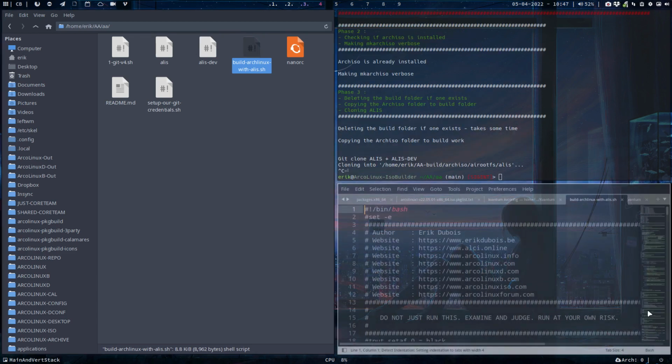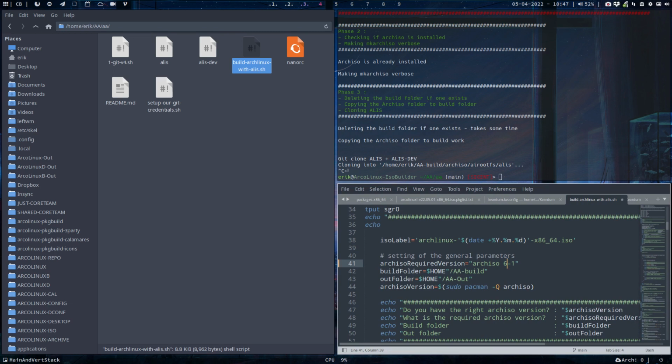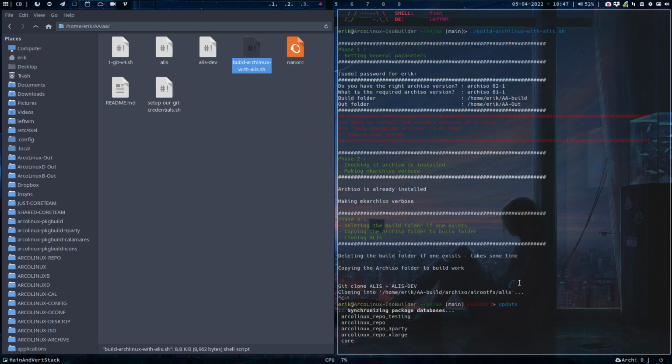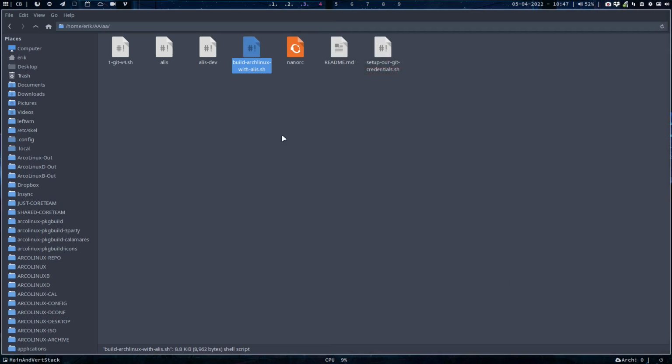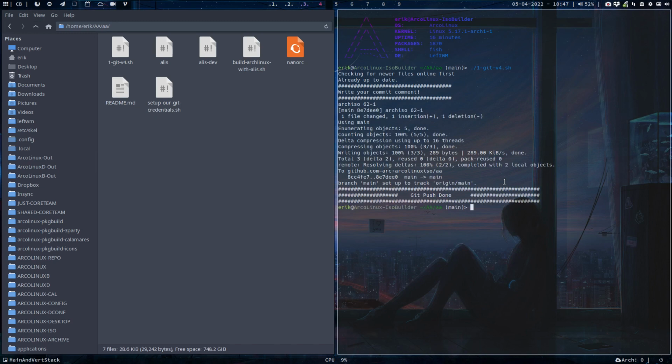So build ArcoLinux with Alice. It does give you a hint. Hey guys, remember this is supposed to be built with 62. In the meantime, if you update your machine, you'll see that Arch ISO is 62. That means that I'll probably better push this online as well. So Arch ISO 62.1. Now I can do this just like that.